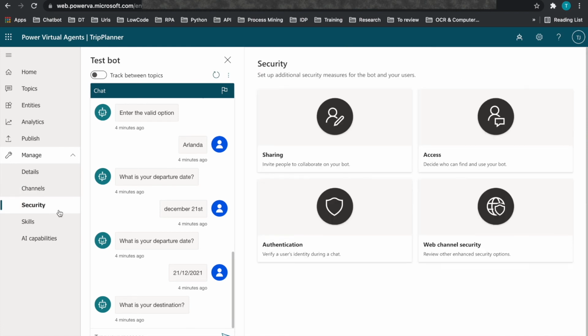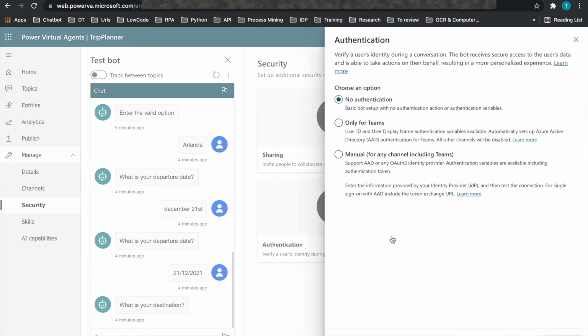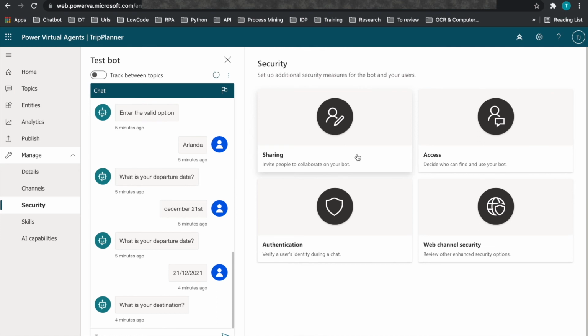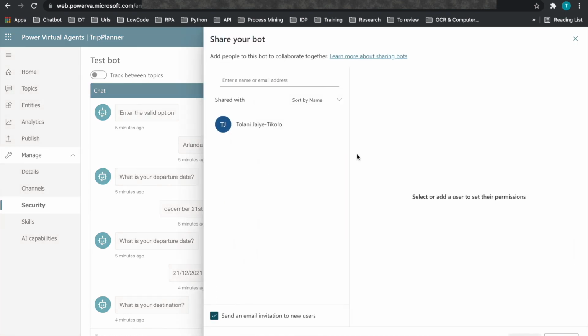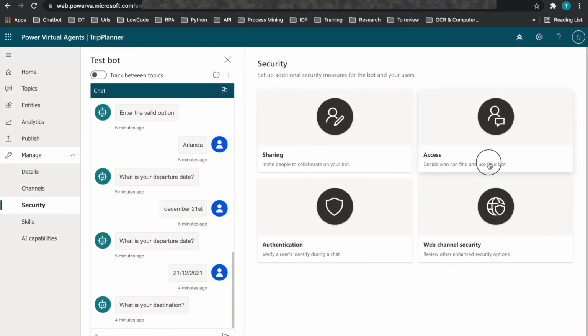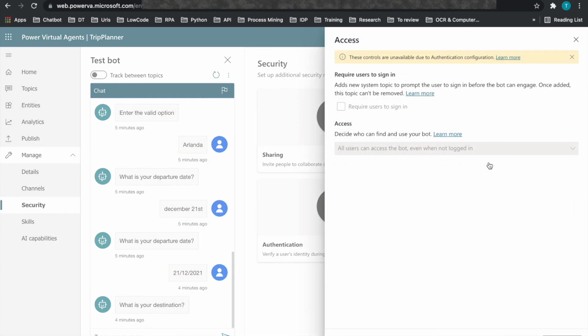Going on to security, there are quite some things you can do here. You can always provide authentication. At the moment I'm on no authentication, but you can use authentication for Teams, and you can use it for other channels, especially if you're using OAuth. You can always share your bot. You can share your bot from here with other people as well, and you can always provide access. And again, this is quite related to the authentication you've chosen.